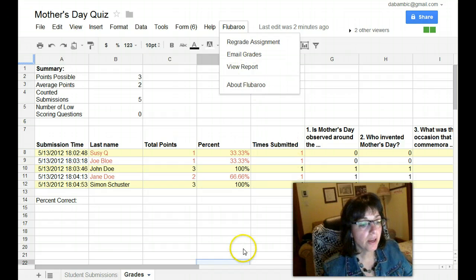So play around with that. It really is absolutely fabulous, and it should make your life a whole lot simpler. And I hope that helps.